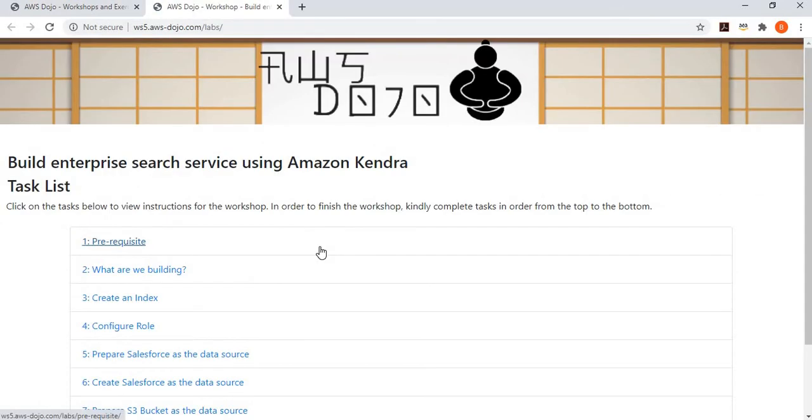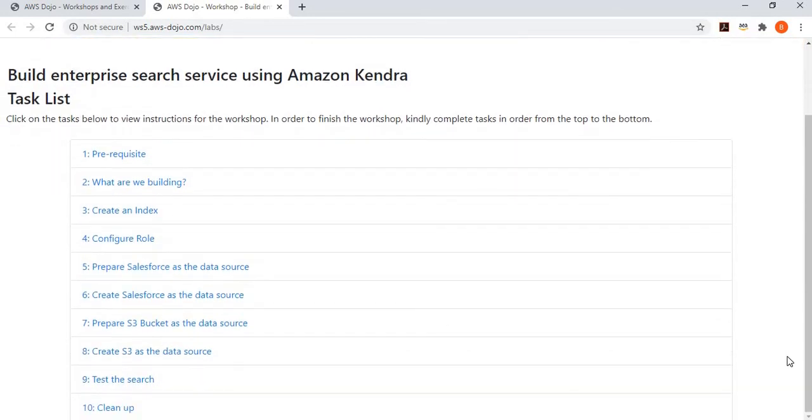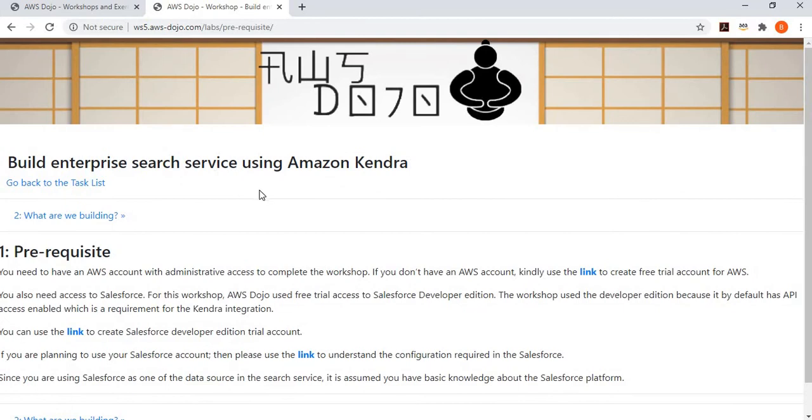So click on the link to start the workshop, and you can see here that you have to follow these 10 steps to perform this workshop or to build this scenario. So let's start with that. Let's go to the very first step, prerequisites.